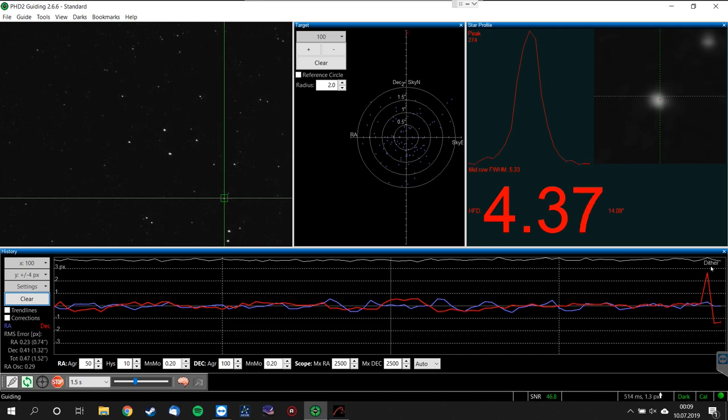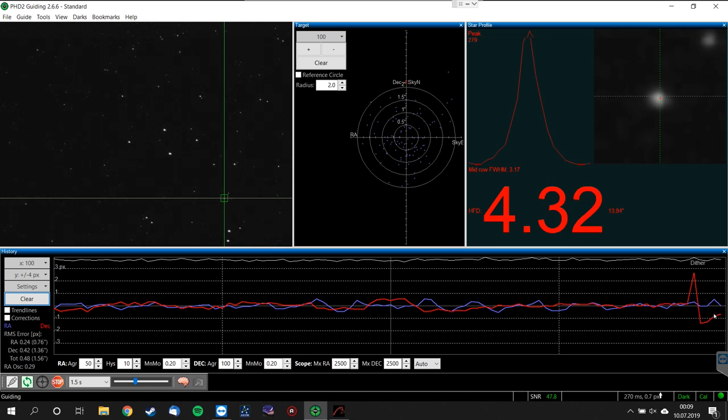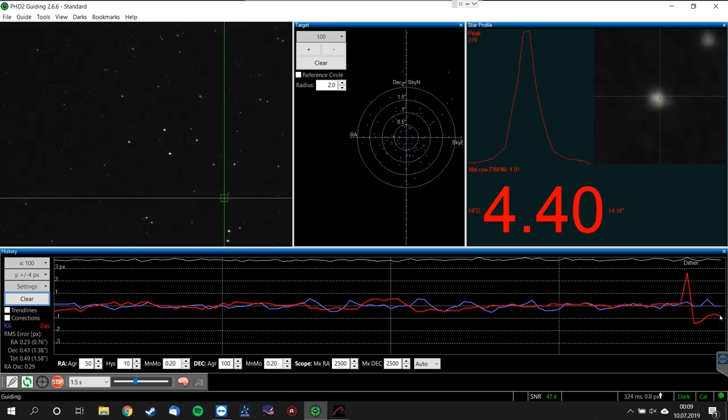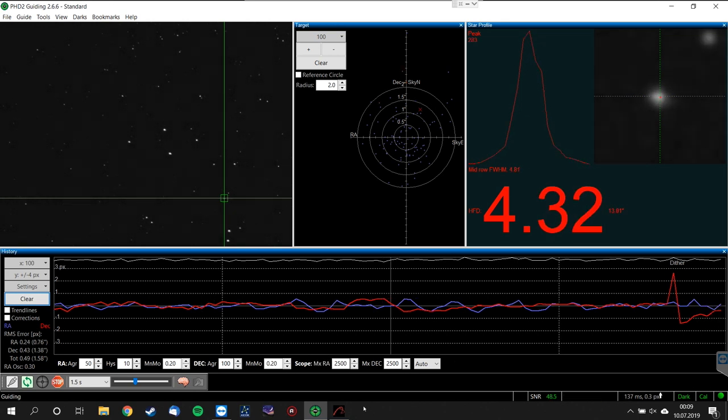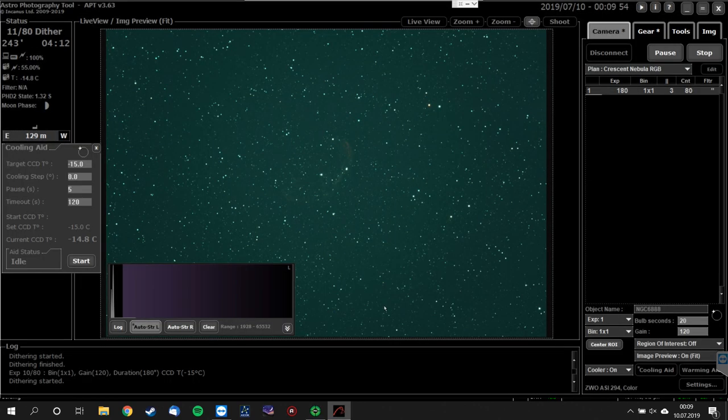The scope is so well polar aligned that the dither is gone after like 5 seconds. And these 5 seconds can, if you do many images in one night, not 3 minutes, for example 10 second images, this fast dither will save you many images, way more time. I only need 11 more to breach the 20 hour mark. This is the last RGB imaging session for the Crescent Nebula.